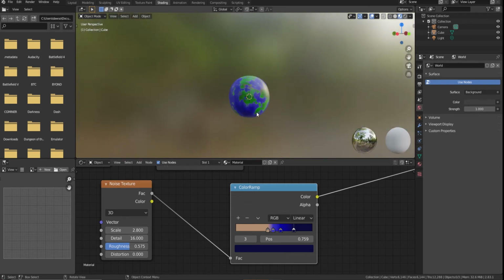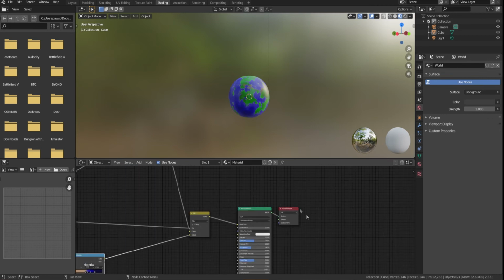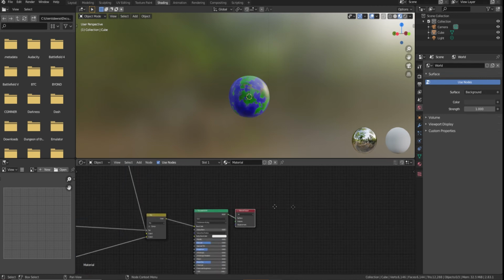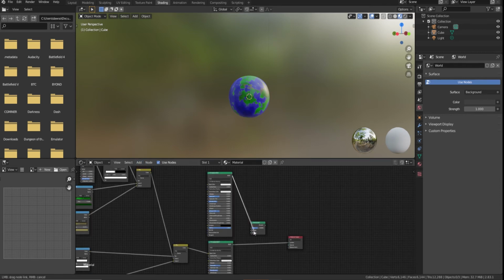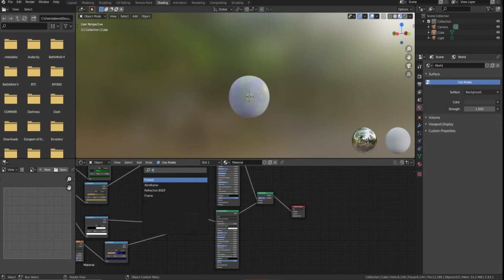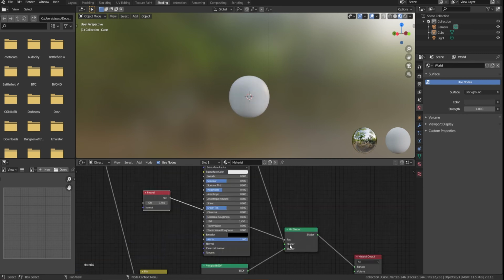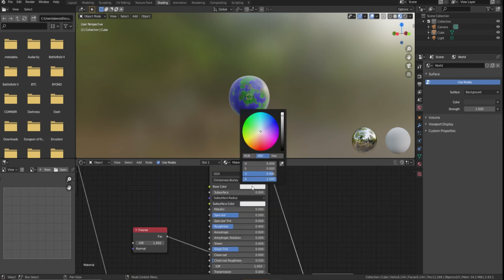There are two ways that you can do that. First way is the easy way. All you got to do is move this material output over to the side, duplicate the principled BSDF, add a mix shader node, plug both shaders in, first one, second one, shader. Add a Fresnel node, plug the factor of the Fresnel into the factor of the mix shader. If it looks all weird, just flip them.